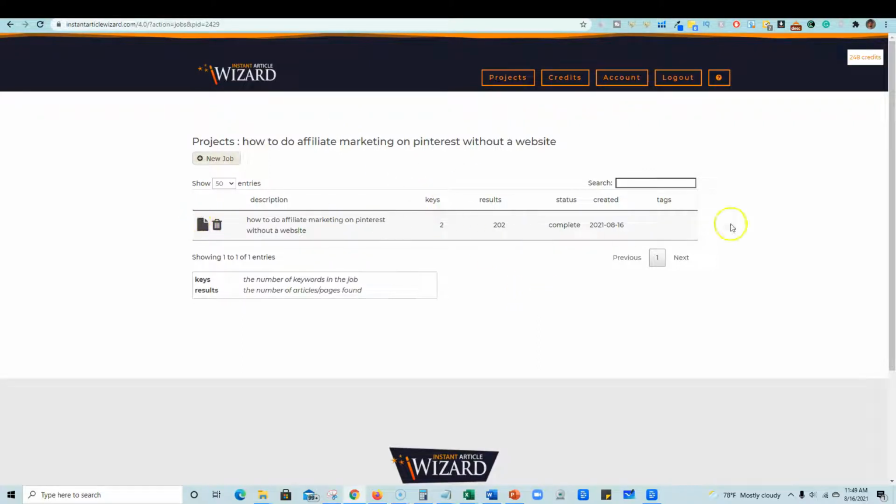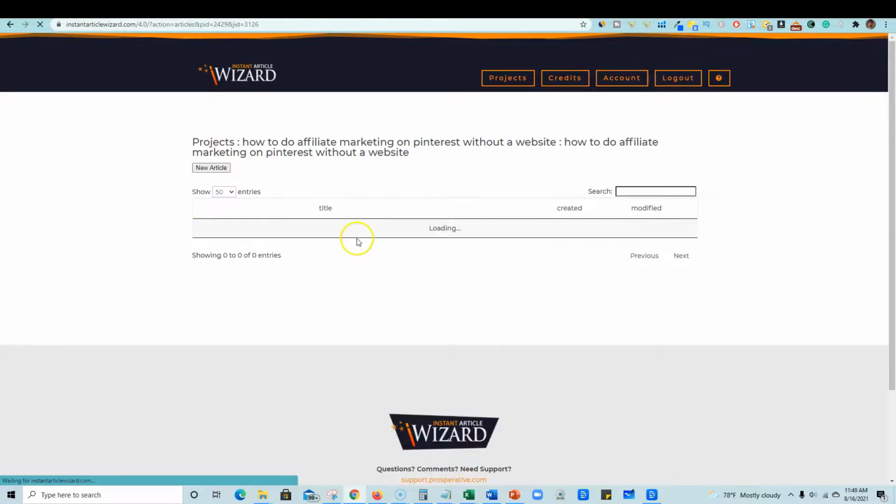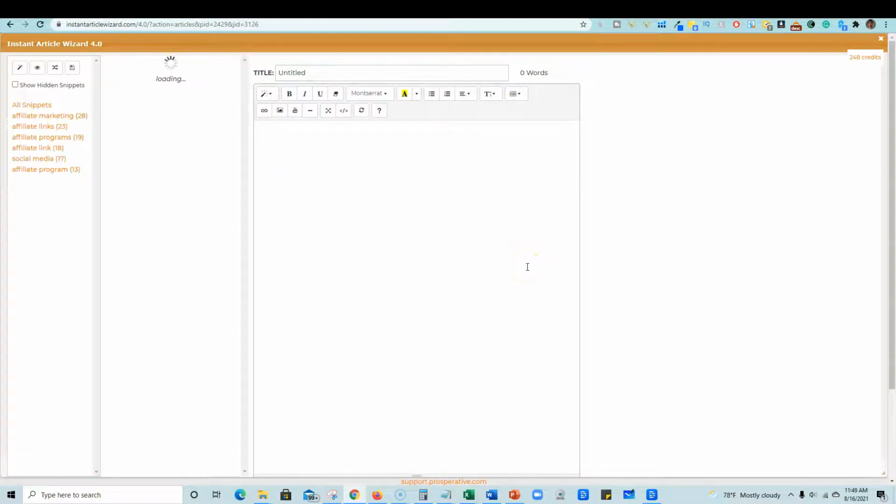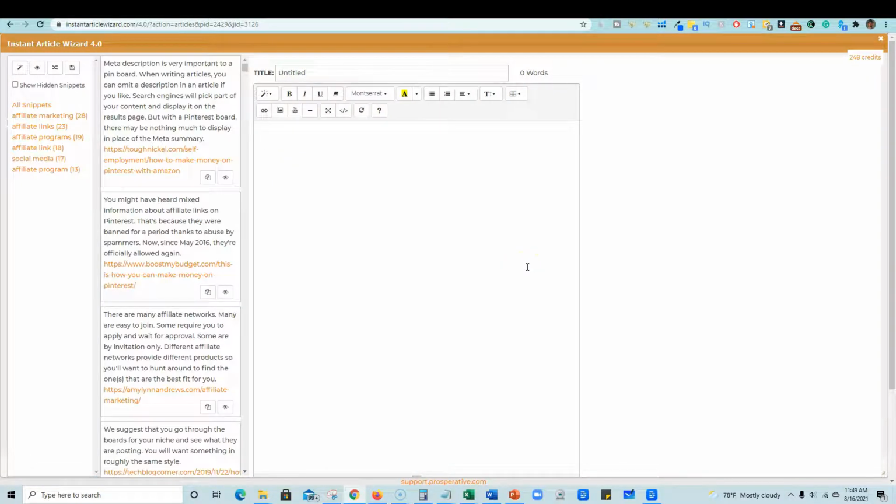So once the job is complete and the status says complete, we can click on this black page here, and it's going to open up our project. Now we have all the information in there. We're going to click new article. Once you click new article, here I will say this, just a little bit of a critique on it.